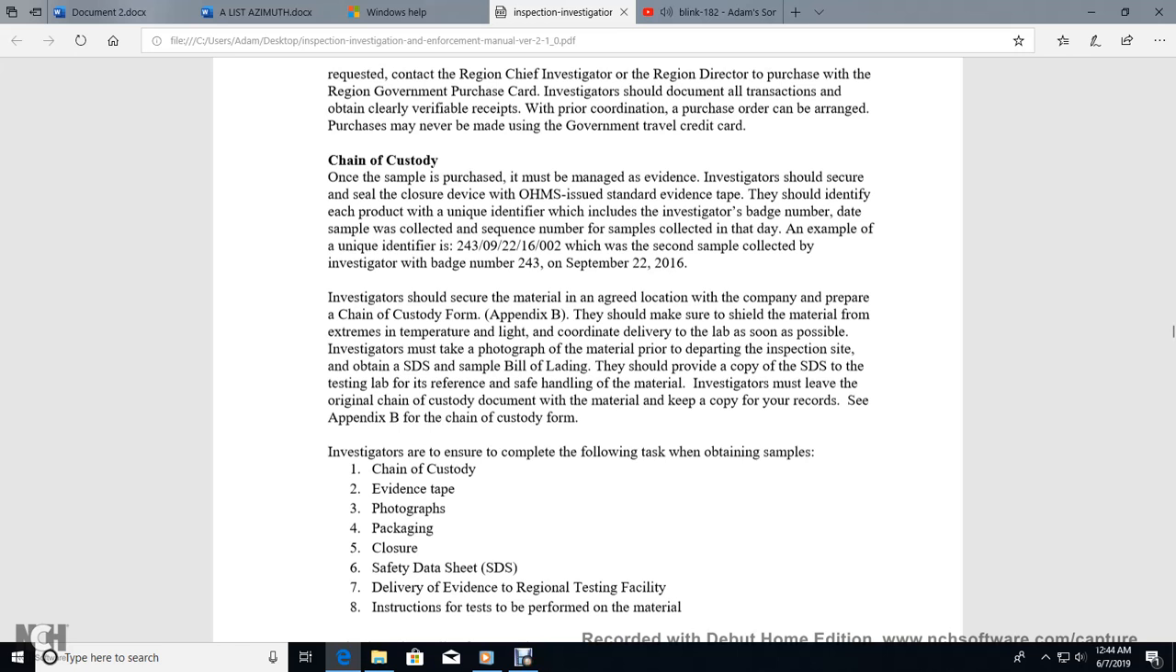container. The evidence seal shall identify each product with a unique identifier. This includes the investigator badge number, the date the sample was collected, and the sequence number of the sample collected. An example of the unique identifier is 24300, followed by a second sample collected, the investigator badge number, and then the date. Investigators should secure the material at the agreed location of the company, following the chain of custody training, Appendix B. Make sure to shield the material from extreme temperature and light, with coordinated delivery to the lab.